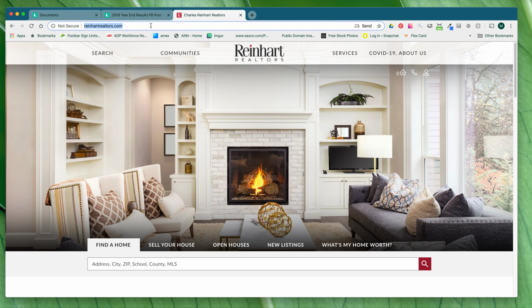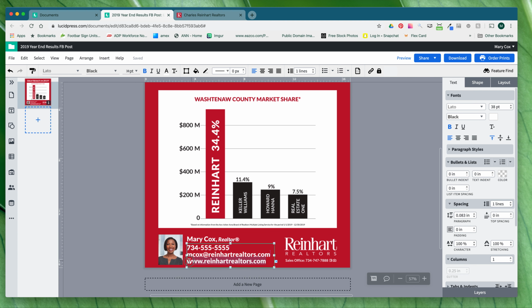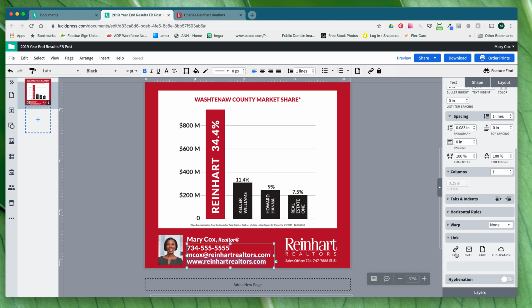I'm going to copy this URL and come back here and double click and highlight this text. On this text panel, I'm going to scroll down to the bottom, and under link, I'm going to select URL and paste the link there, and then I'm going to hit enter. Be sure to hit enter, and you'll see this green check mark right here. That means that this will link to my website.